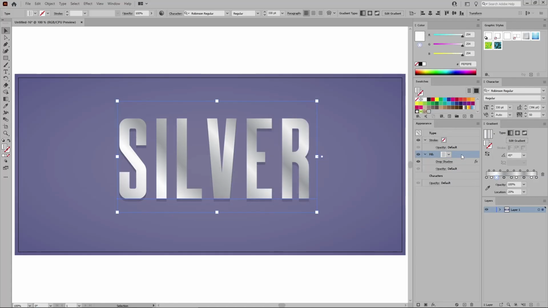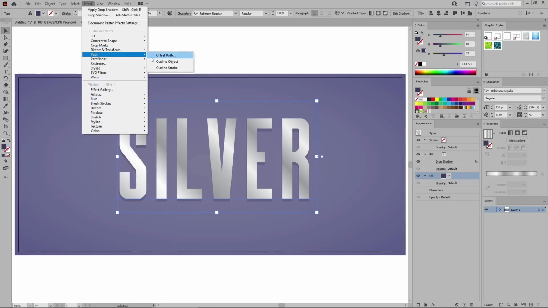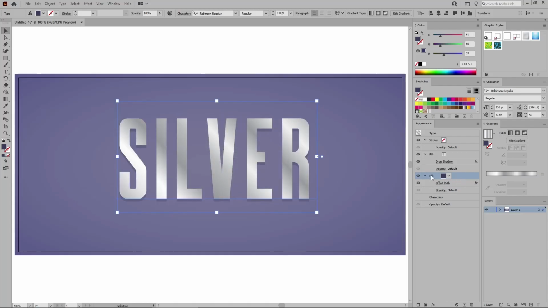Let's add a second fill for this text, drag it below this one, keep it selected, replace this linear gradient with a flat color, and let's set it to 61, 60 and 93, and then go to Effect, Path and Offset Path. Set the offset to -4 pixels, click OK to apply this effect.